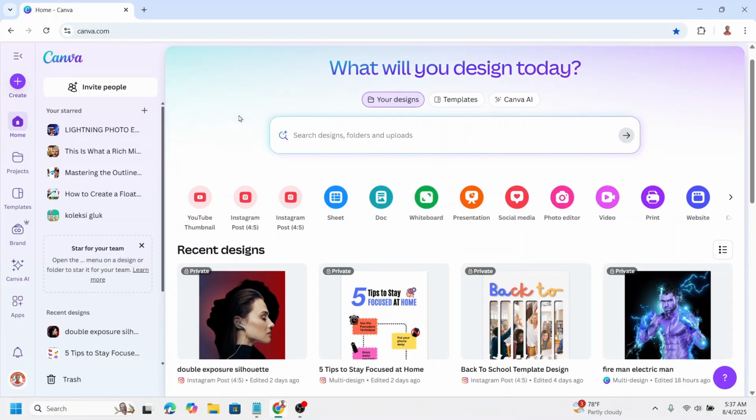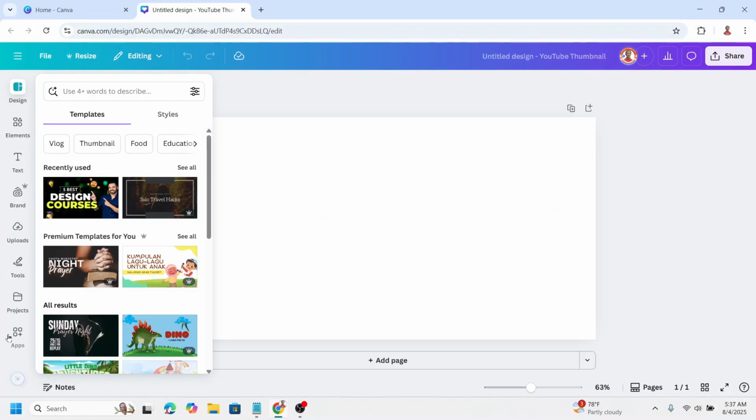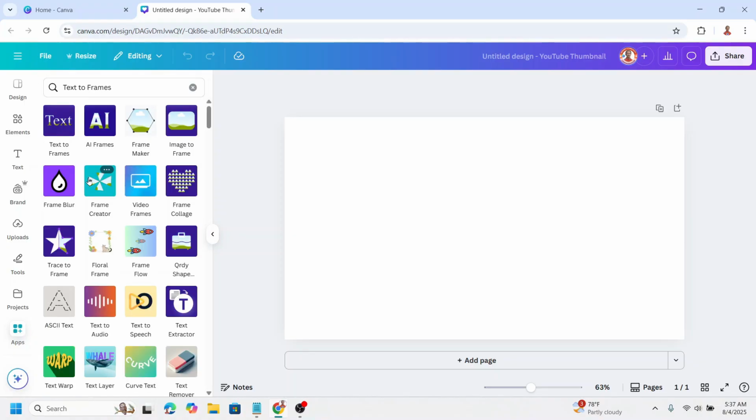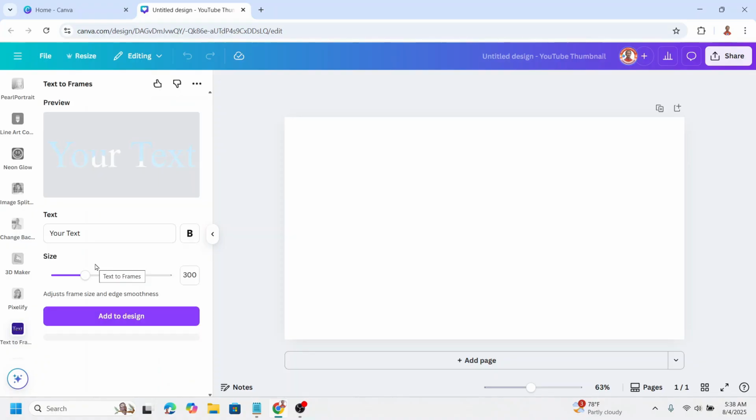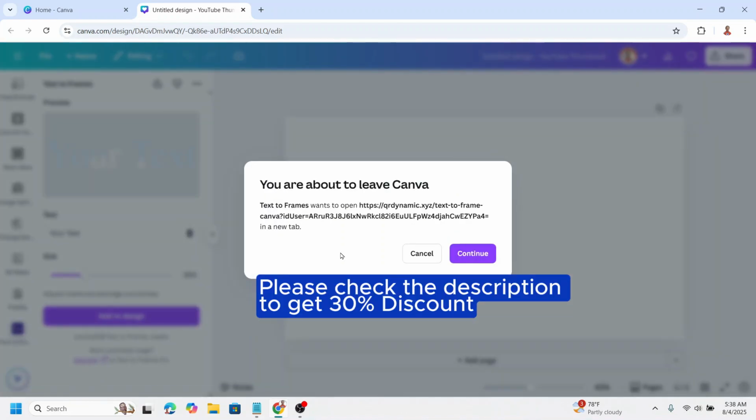Start with opening your Canva, and then I will choose YouTube thumbnail size. Now go to Apps, and type text to frame. Enter. And then click this icon. You have 10 credits of this text to frame for free, and if you want to upgrade, just click here and you will be directed to a website.